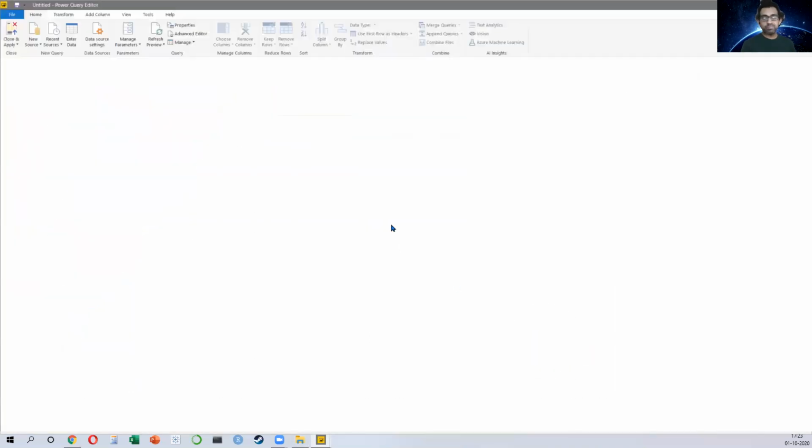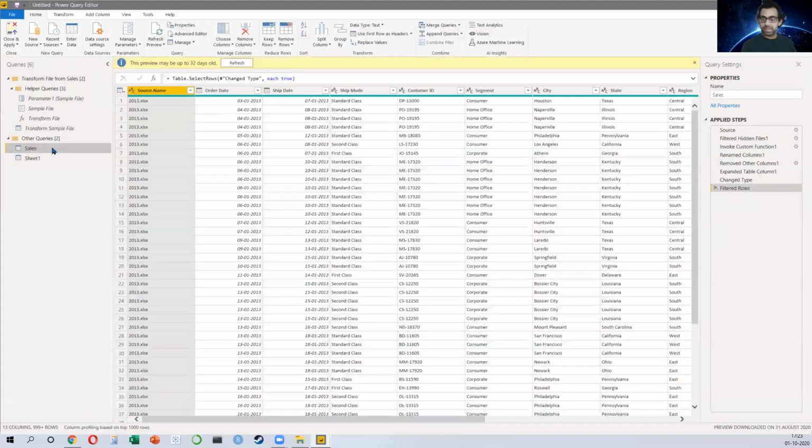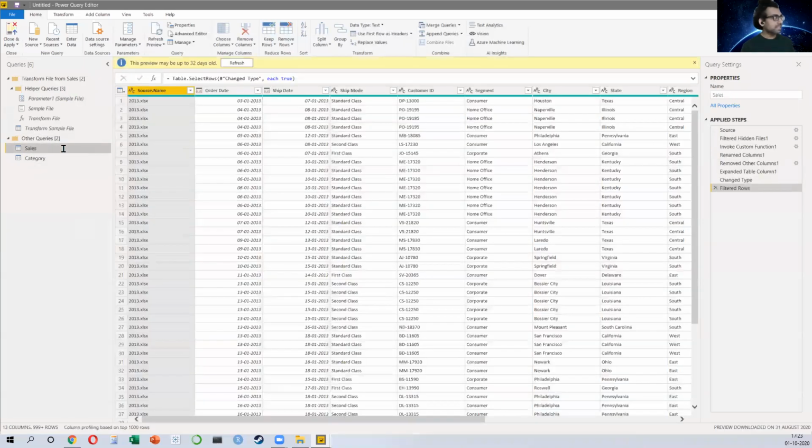And what will happen? On Power Query Editor, you would notice that now we have 2 queries. One is my sales, which is all the 4 years of sales data, and the other is sheet 1, which is category. So I'll just rename this to category, everyone, and this is my sales data, right? Let's call this sales 2013 to 2016.